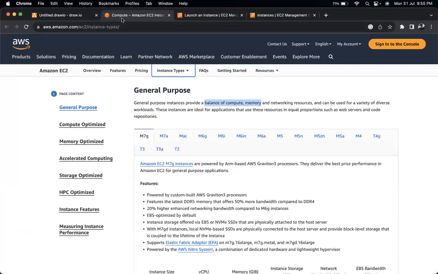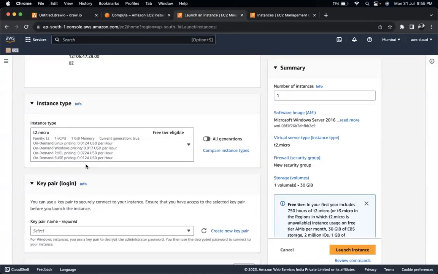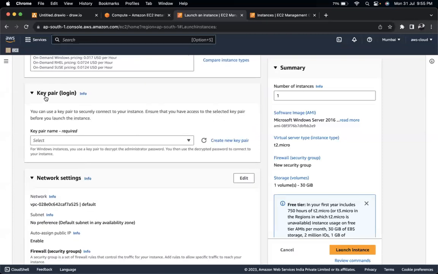Now, after selecting the EC2 instance type, it will ask you the third thing, that is called a key pair. What is a key pair? Key pair is nothing but a password, your system password. To log into the system, this password is required. You can create a new key pair or use an existing key pair. If you are creating your first server, just click on create new key pair.